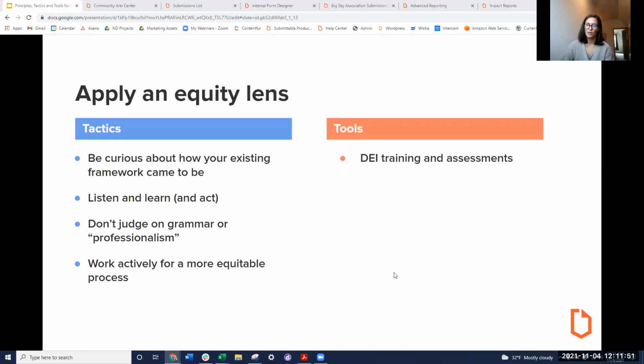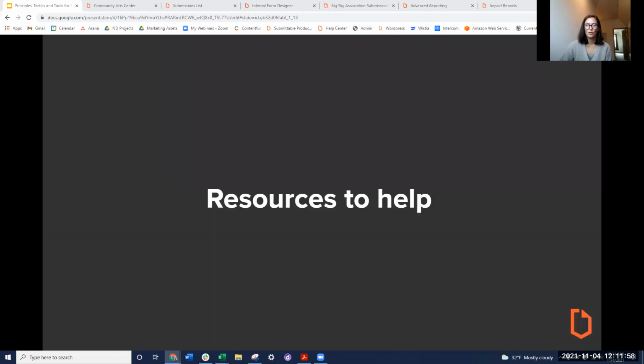And some tools that you can use are, of course, DEI trainings and assessments. Okay, I think we've got a couple of minutes left to go over some resources.